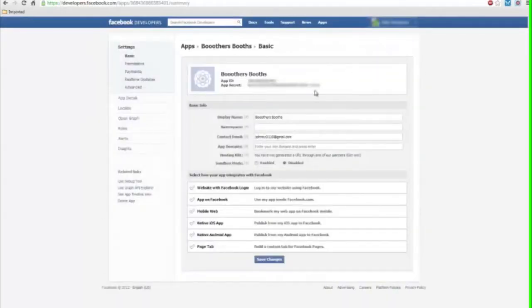The next page that comes up is going to be your information about the application you just created. Right on the top here, you're going to see an app ID, which is this number right here. And just under that, an app secret, which is this number right here. Those are the 2 numbers that you're going to need to put into the fields in Gallery SlideShare.